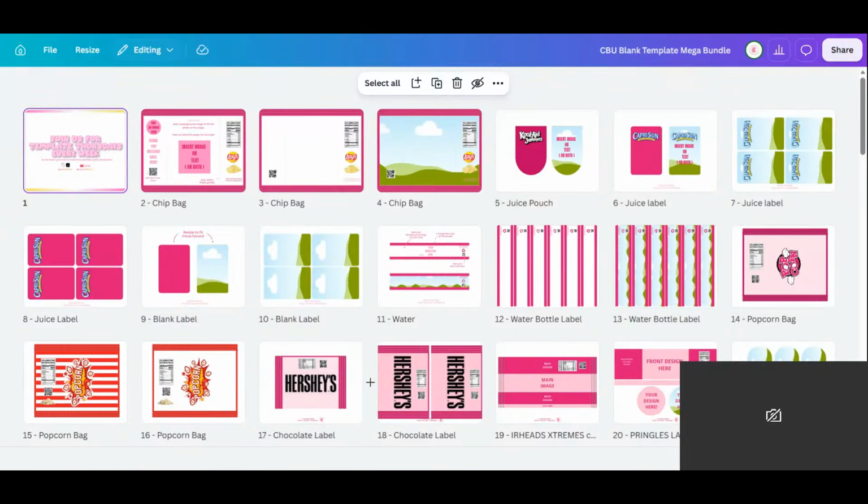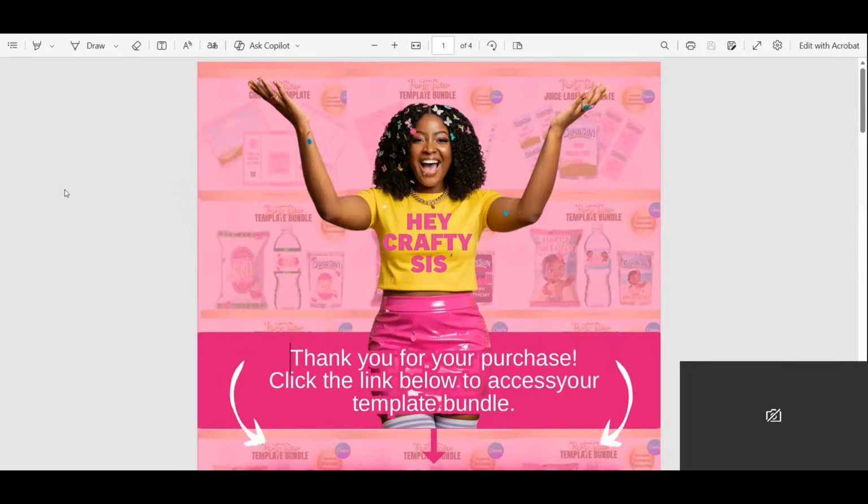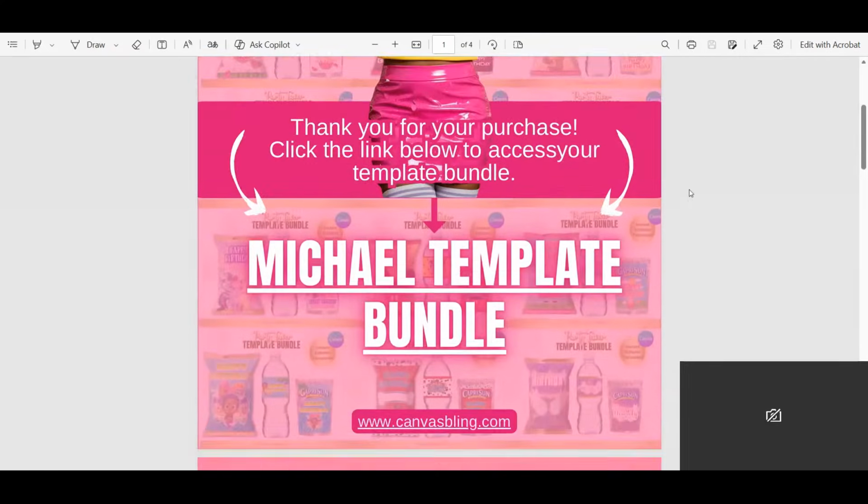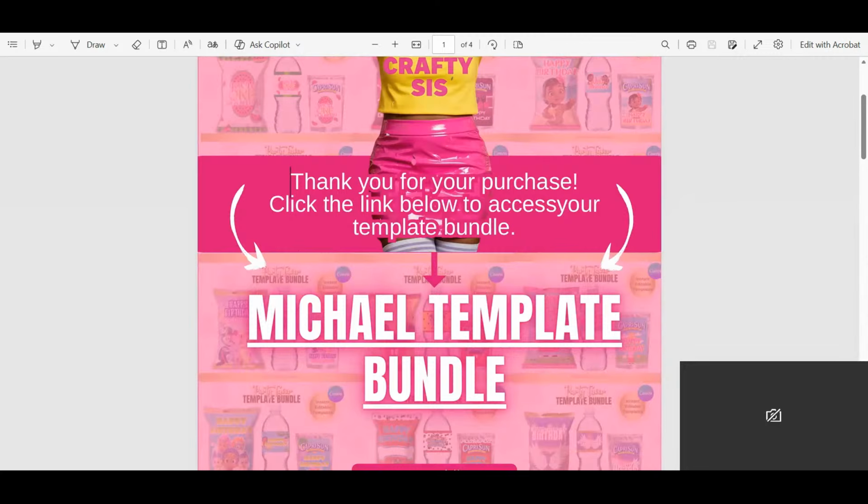Whenever you're purchasing the templates, the very first thing you'll get is a PDF. The PDF usually has 4 to 5 pages that tell you what's included. That PDF is the one that you always want to save. So let me open this up so I can show y'all. Whenever you get your templates, you get this PDF, the very first page where it says, thank you for your purchase. Click the link below to access your template.